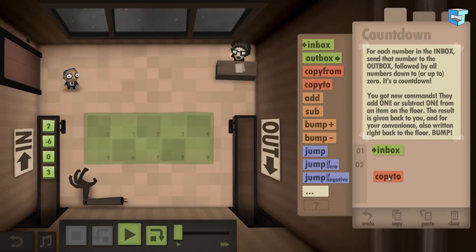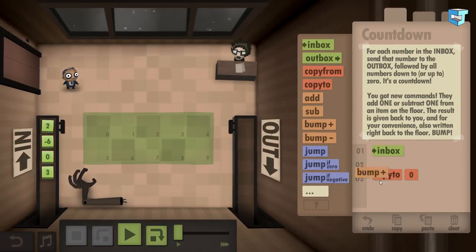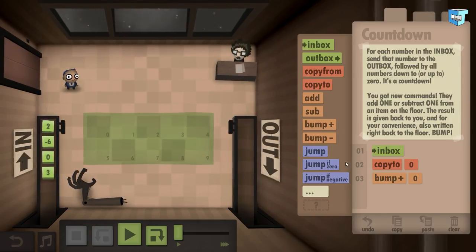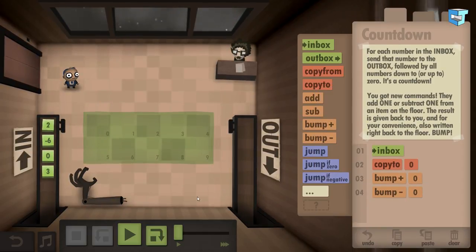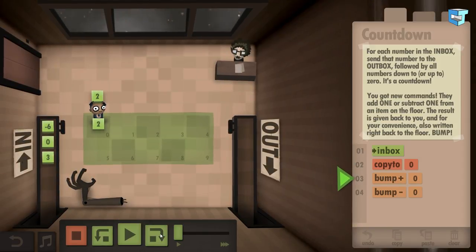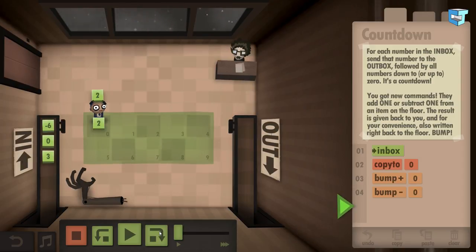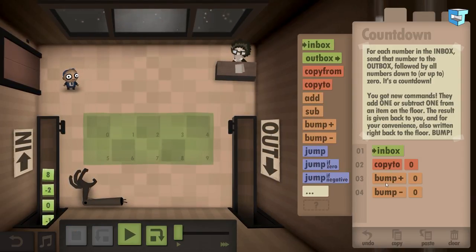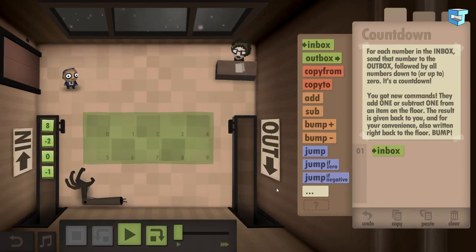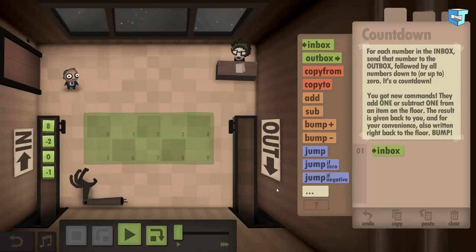From an item on the floor. Alright, so let's just copy to zero and then try a bump, and then a bump minus zero, just to see what I end up with. I'm just gonna step through here. All right, so you copy, bump plus. So it adds the number and then just picks it up. And bump minus is the same thing backwards. Okay. Well, that's relatively simple.